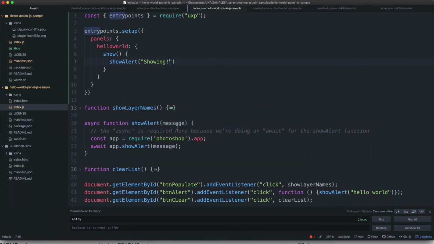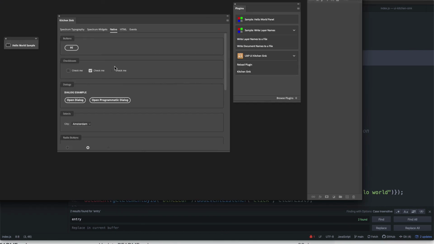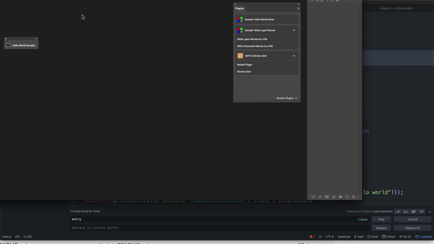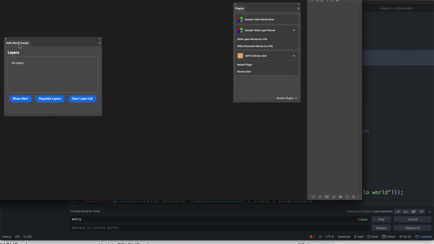Now, very important thing. Don't think that this function shows every time that the panel is closed and reopened, because it won't. So let me close the kitchen sink. The Hello World sample is here. You see, it doesn't.